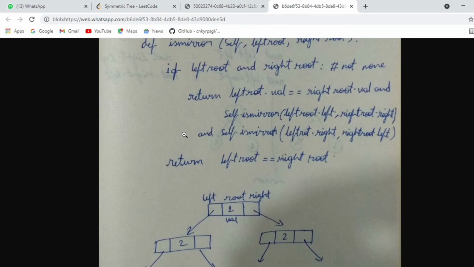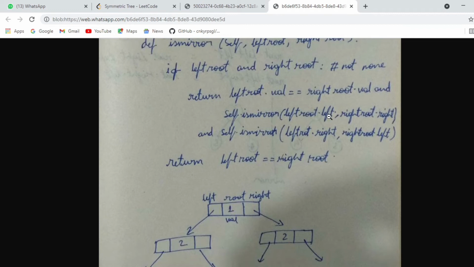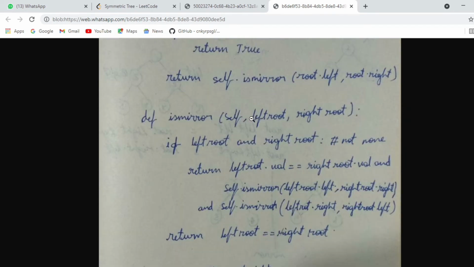This is a recursive function. Then we'll again call the isMirror function with left root.left and right root.right, and self.isMirror with left root.right and right root.left. Then we'll return left root is equal to right root. Now we'll check the whole process of how this works.